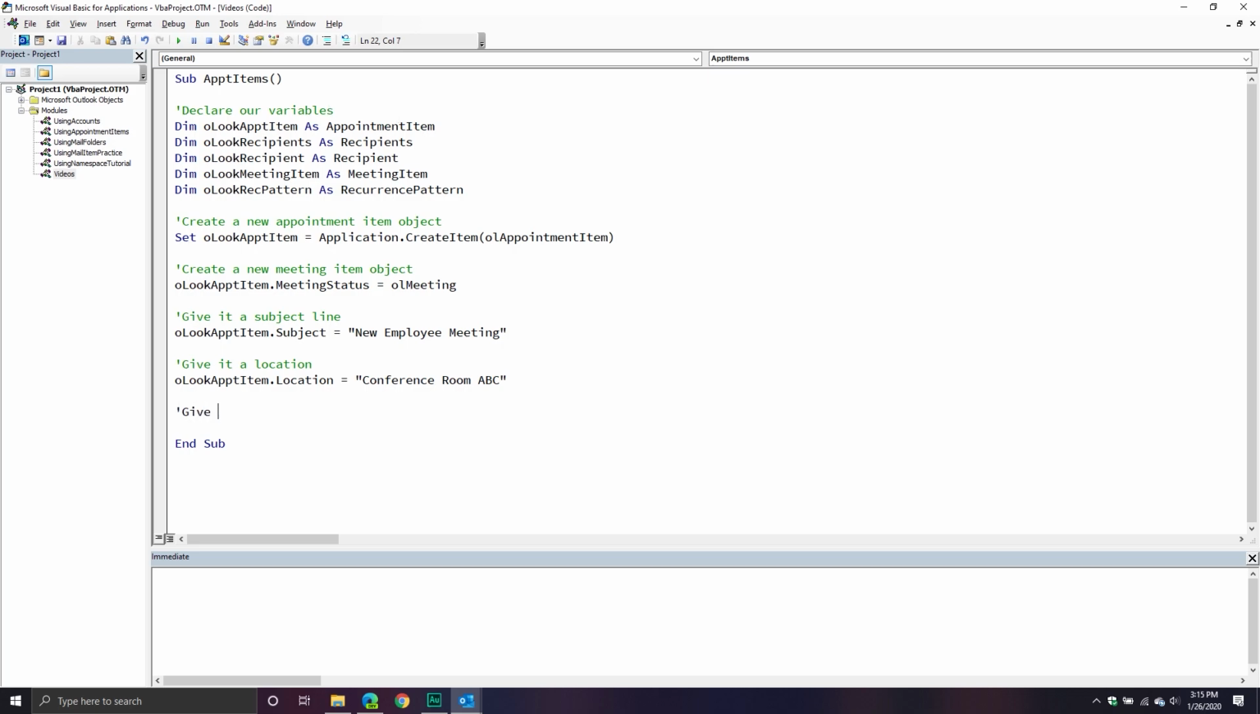So we also want to give our appointment a start time. Again, appointment item, and there is a start property. And what this one can take is basically a date time object. So let's just say I want it for Tuesday, 2020, and we'll want it for 8 a.m. Nice and early to get everybody frustrated in the morning, because everybody likes having early morning meetings.